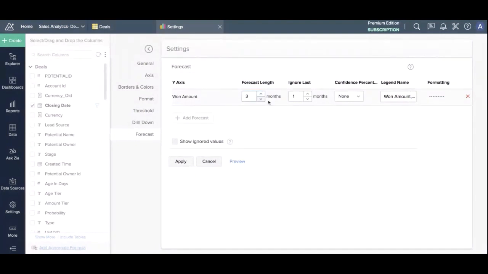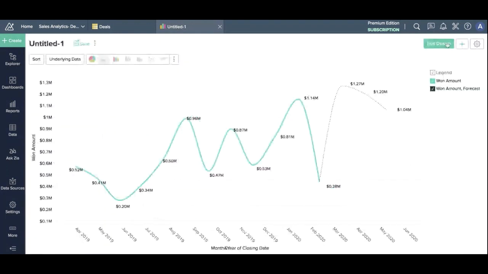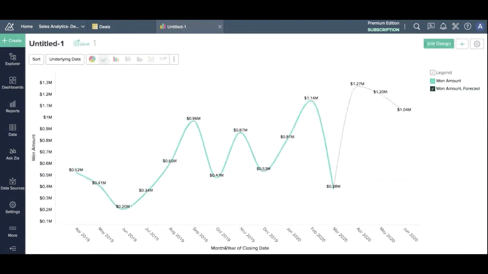I am also ignoring the current month as we are yet to close the month. So we are done, so I hit on apply. And I have it right there on the screen. So the dotted line that you see here is nothing but your sales trend that has just been forecasted. And the numbers that you see on the dotted line are your sales estimates for the next 3 months.